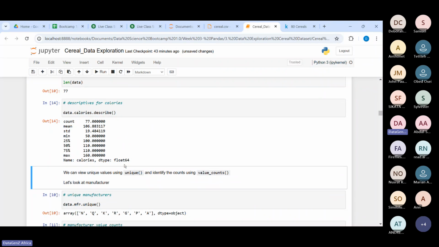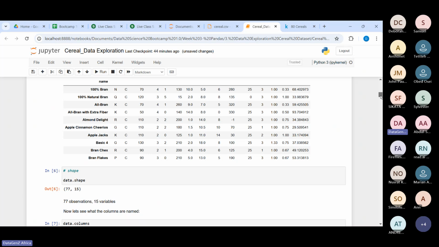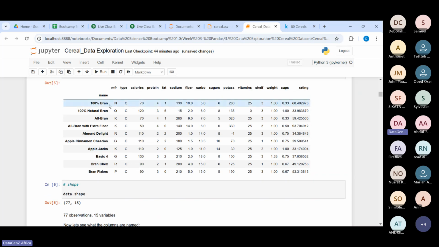Okay, now you can also check for unique entities. For example, there are times in this particular data set when they had different cereals with the same manufacturer, like All Bran and All Bran with Extra Fiber, the same manufacturer. This cereal was manufactured by K. So can you tell the number of manufacturers in this data set? How do you find out that? How many unique manufacturers do we have in the data set?